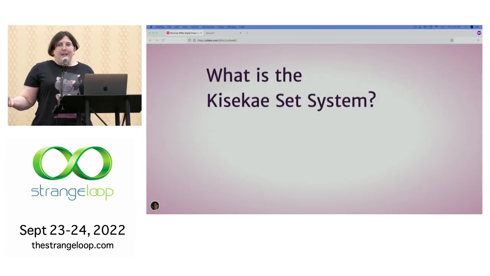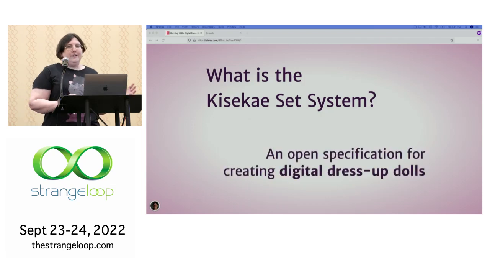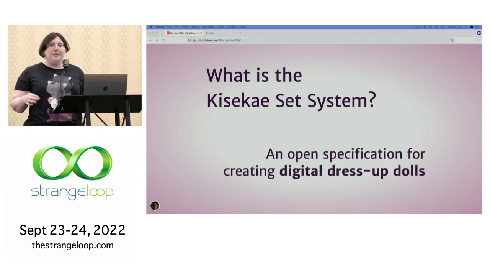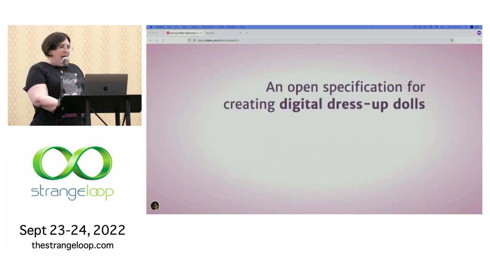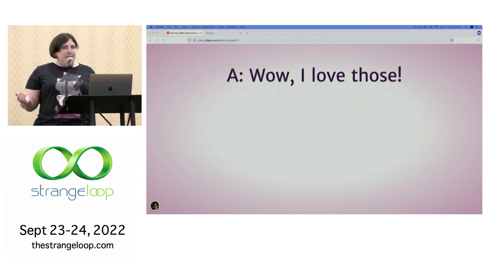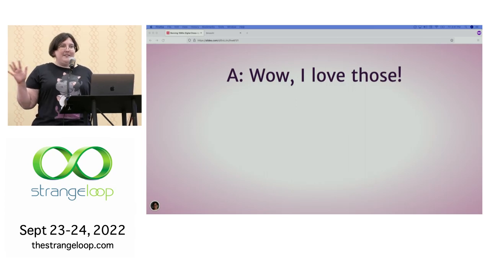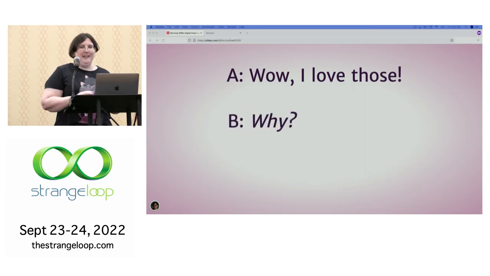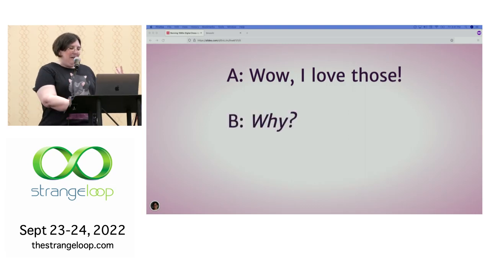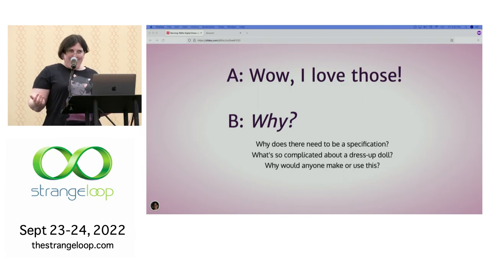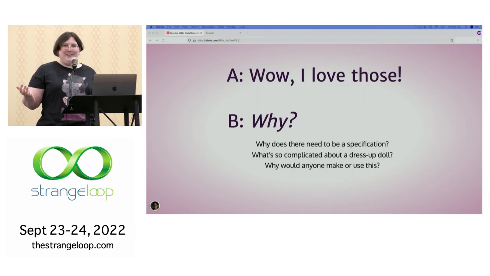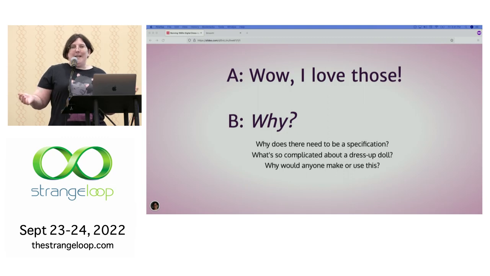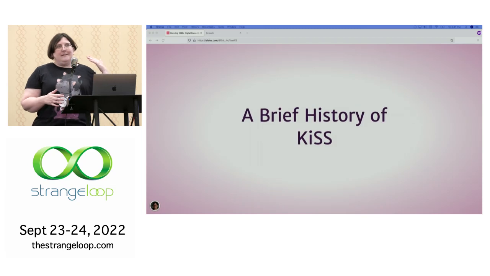So what is the Kisekae Set System? It is an open specification for creating digital dress-up dolls. Now, I tend to get one of two responses to that. Either, wow, I love those things. I used to play with those when I was a kid. Awesome. Or I get, why? Why in the world does there need to be a specification for that? What's so complicated about dress-up dolls? Why would anyone make or use this? And the answer to that is in the history of KISS.